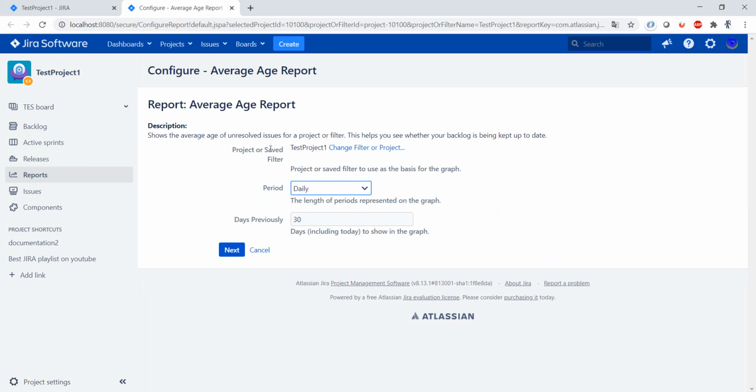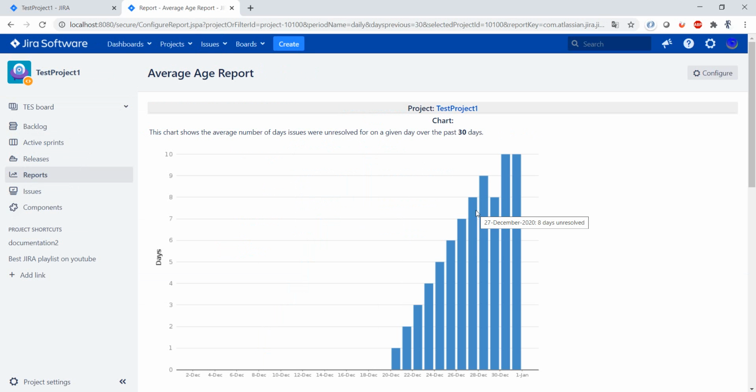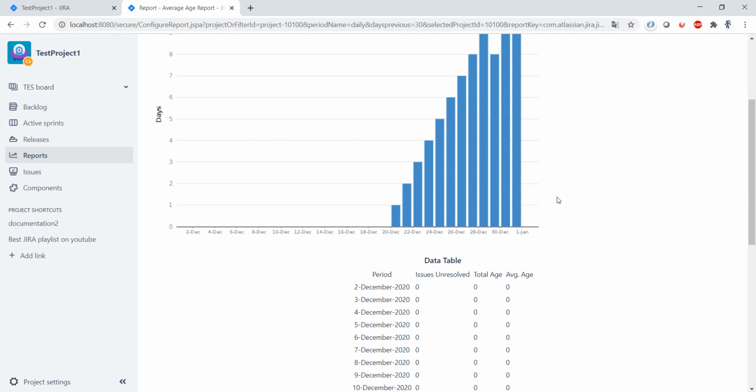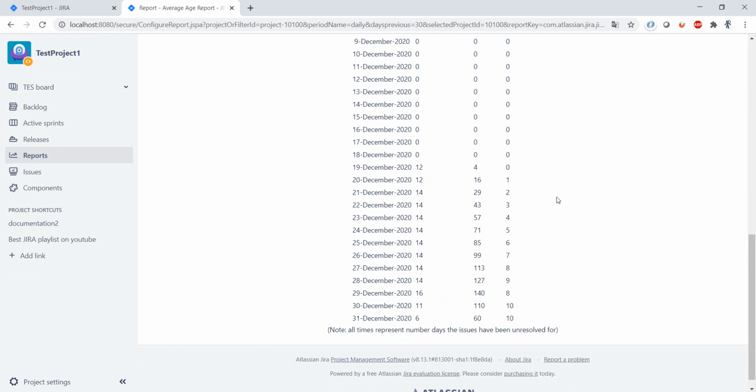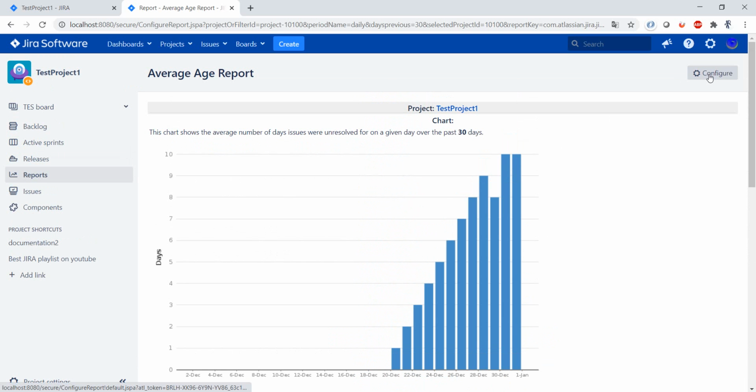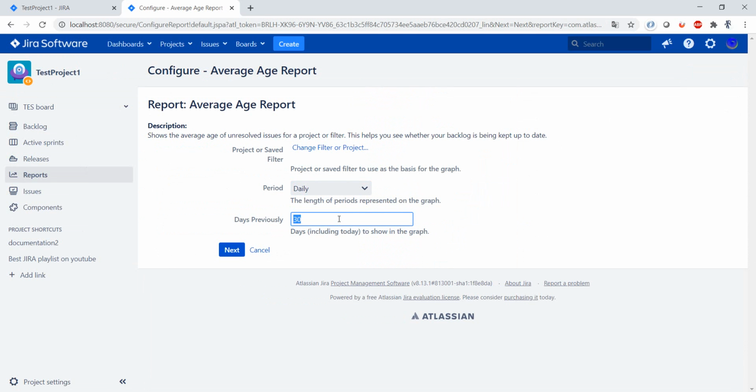It automatically took our project, but we can change it to another project or to a filter. Period, it has daily period, and per default it takes 30 days. We can change everything, but let's first see how it works. So what this shows us is the number of issues which were created in the past 30 days and are still unresolved. Let's make this number a little bit smaller so that we can analyze it better. So we still leave it in a daily, but we make it in the past 10 days.